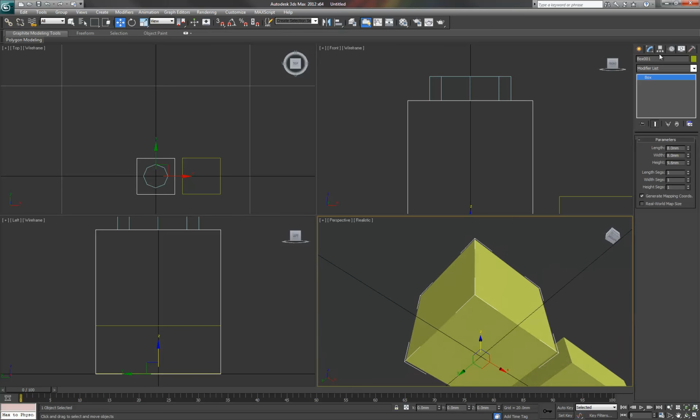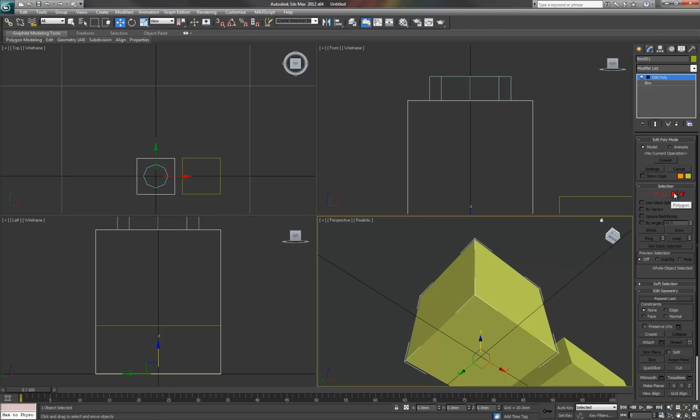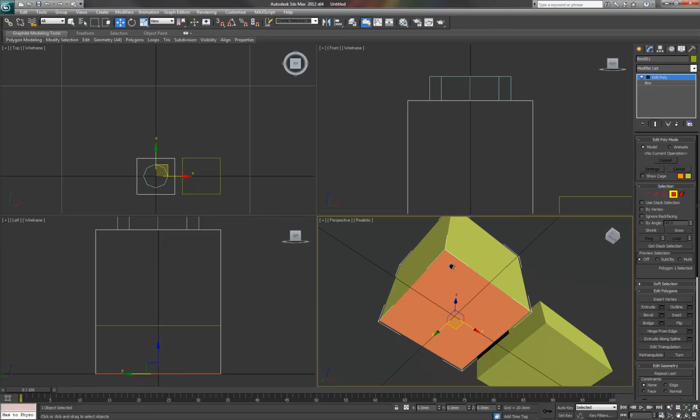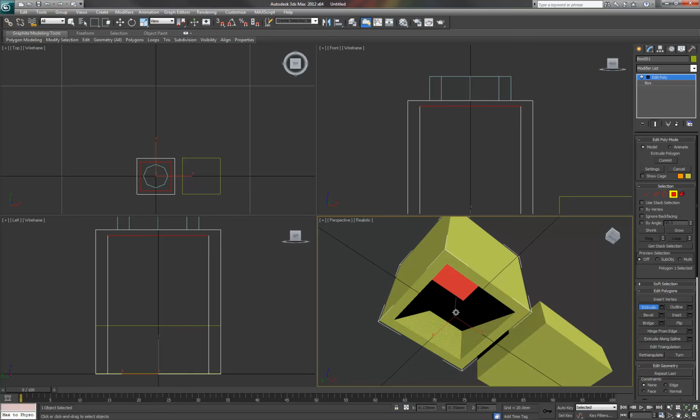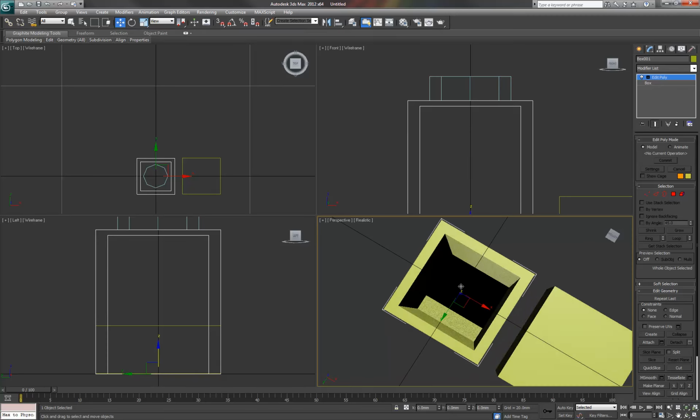So first we'll select the box. We will edit poly. Select the underneath, and then we will inset it. This is just quickly done. Then extrude upwards. Okay, so that's the basic brick overall, but there is a lot more to it.